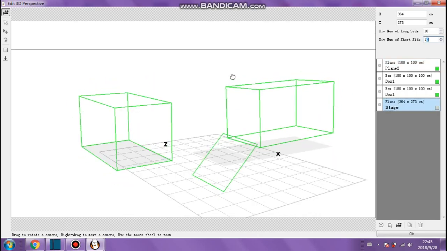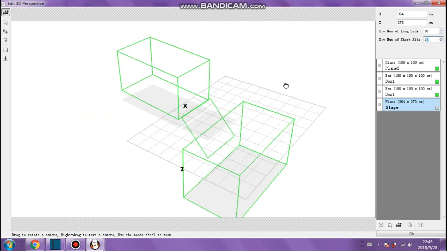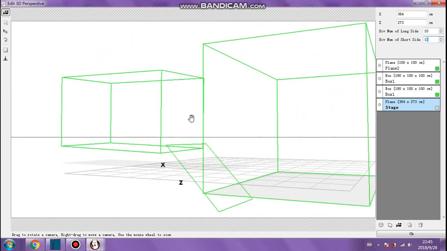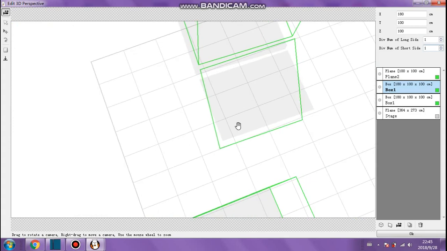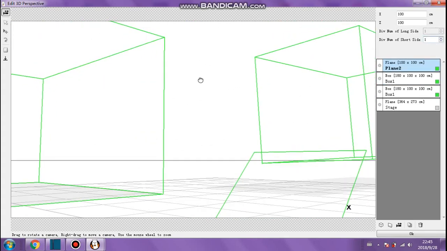Okay, they look like steps leading up to something. I'm going to get a cool angle. Let's zoom in and get some funky angles here. Okay, get an angle like that.